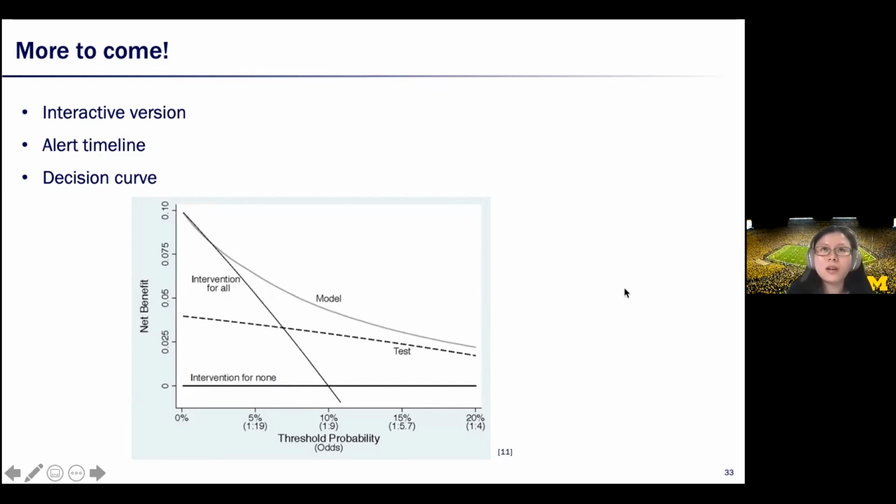But the authors specifically mentioned that this graph is not for you to pick the threshold. You should pick your threshold first. Say, I want to use a threshold of 10%, and then compare all these lines here and see if your developed model has the best performance, the best net benefit. Then that's proof your model is superior to all other methods.